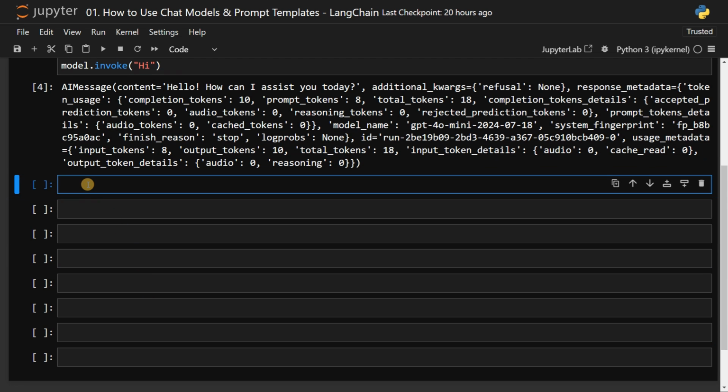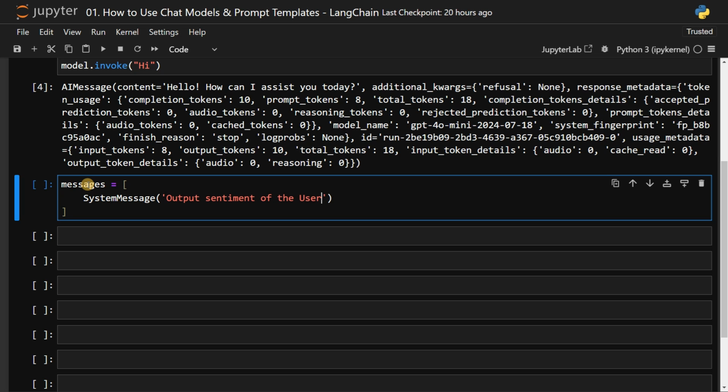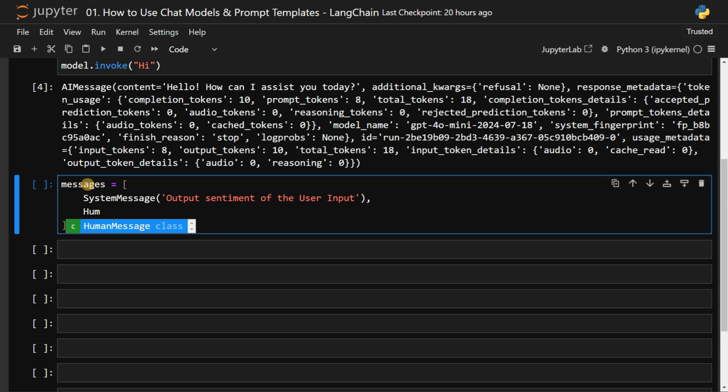Okay, next we will create the messages list. Let's say if you want to set a system message along with the user message, you can do it like this. Usually we will have the JSON and pass the content. Here we will use SystemMessage to have the system message. For now I'm going to use sentiment prediction. So output sentiment of the user input, and then HumanMessage. This will be the input.